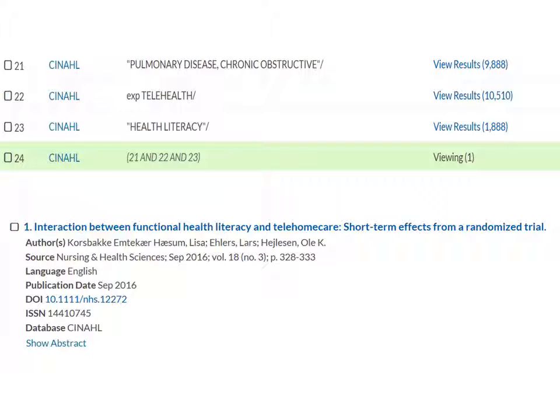Here I have used the thesaurus to find subject headings for all the terms in my PICO search. I exploded the term telehealth as the terms below it were also relevant. I then combined these rows. Using this method, I have found an article that wasn't retrieved when using the initial free text search.